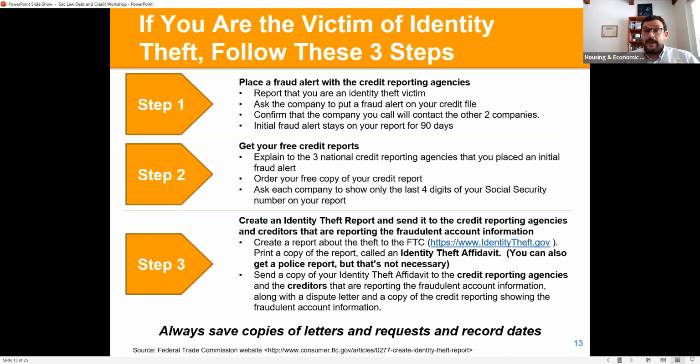And then a very crucial step that you should always do is create an identity theft report and send it to the credit reporting agencies and creditors that are reporting the fraudulent account information, basically a dispute letter that includes this extra document to document the identity theft. And the way to do that is the Federal Trade Commission has a user-friendly website, identitytheft.gov.